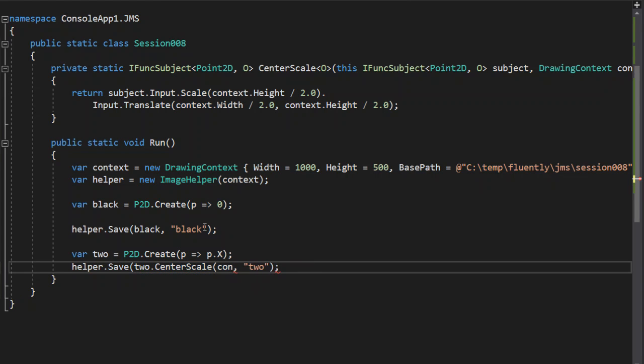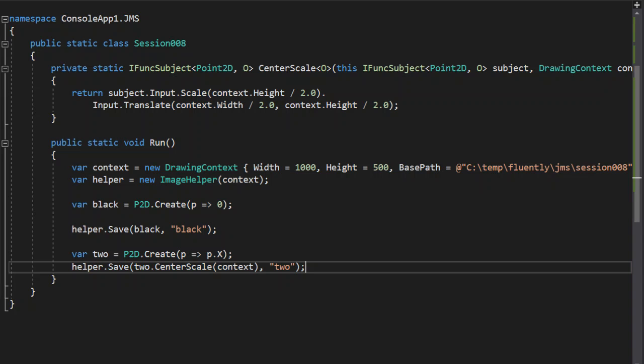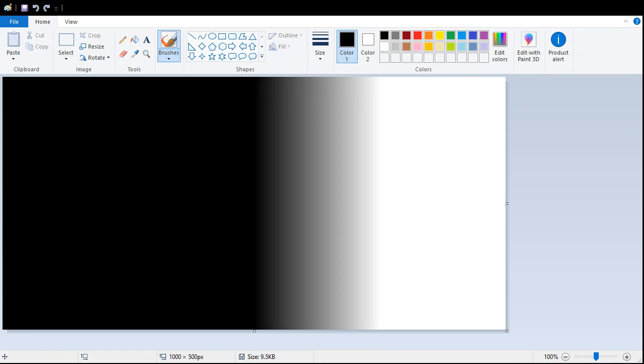And the reason we use the context is because the context knows what the width and the height of the image is, and then it can figure that out. So let me show you the image it generated.